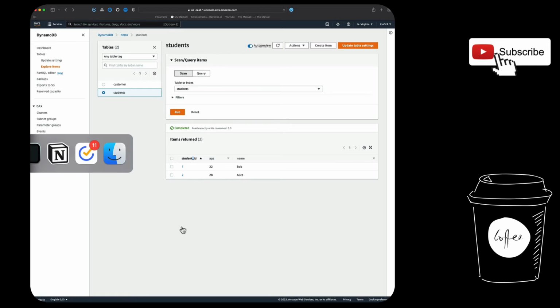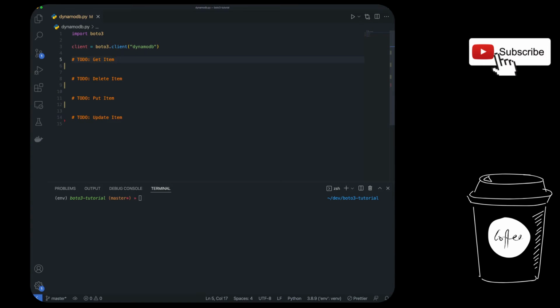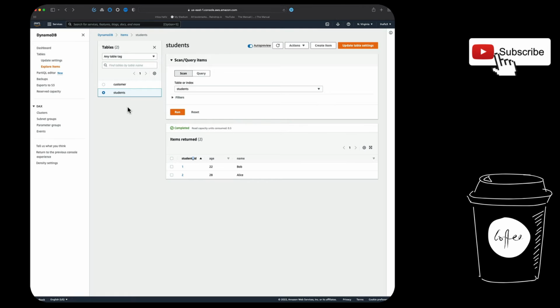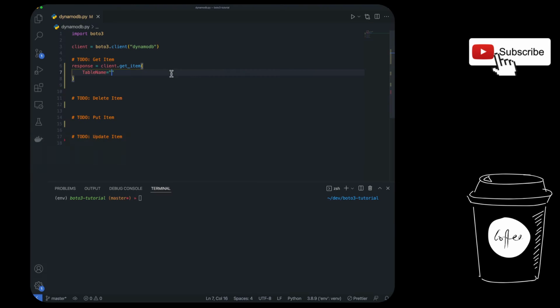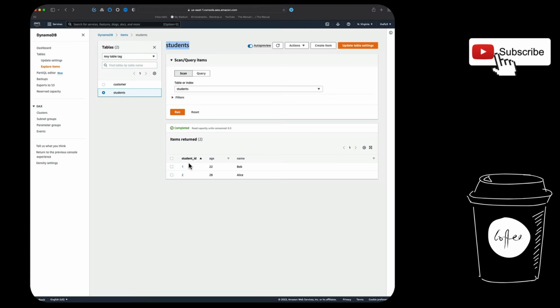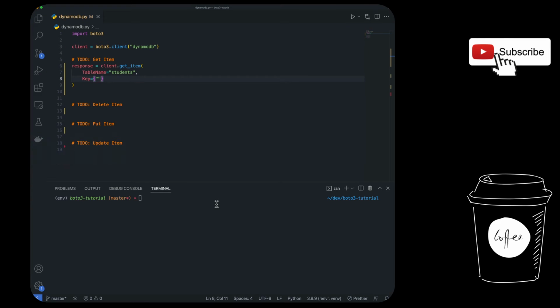Okay. So the first thing we're gonna learn is how to get an item by its primary key. So we're gonna do response equals client.getItem, and then you give it the name of the table. In our case, the name of the table is students. So I'm gonna copy that. And then you have the key. This is gonna be your primary key. So in our case, it's just a student ID, right? So this is where you need to remember a bit of syntax.